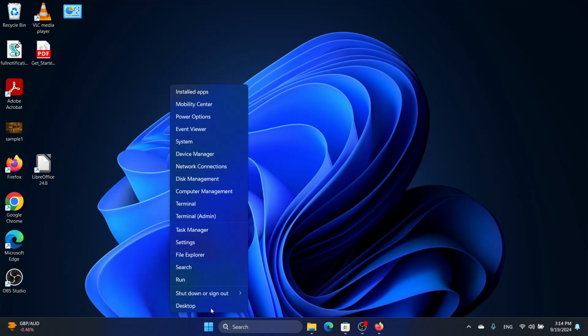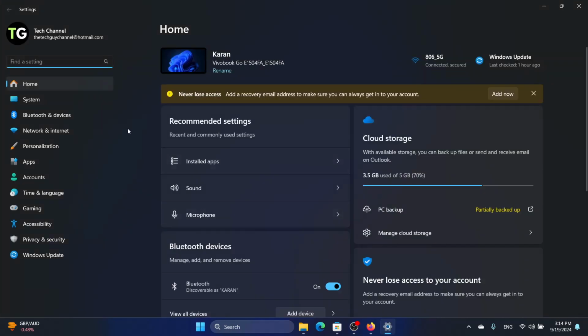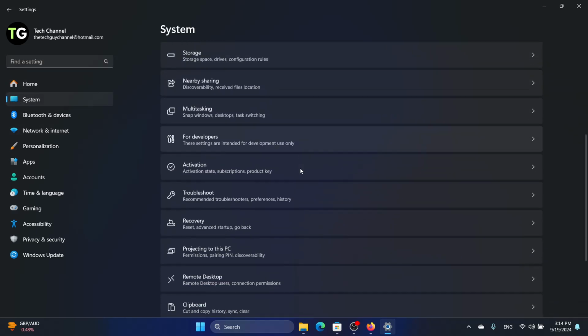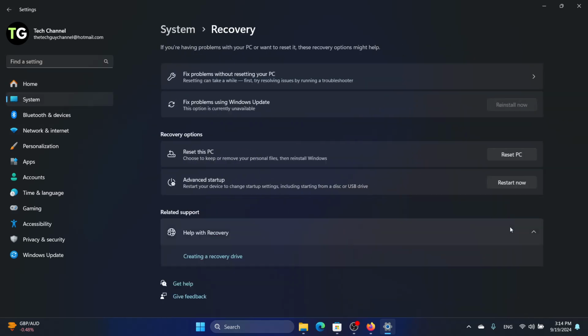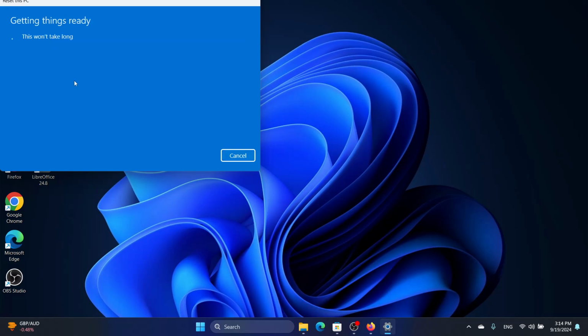So right click on the start button, go to settings, and then we will click on system, look for recovery, click on reset PC, and then we will click on remove everything. But before you click this option, make sure that you back up all your personal data on an external hard drive.